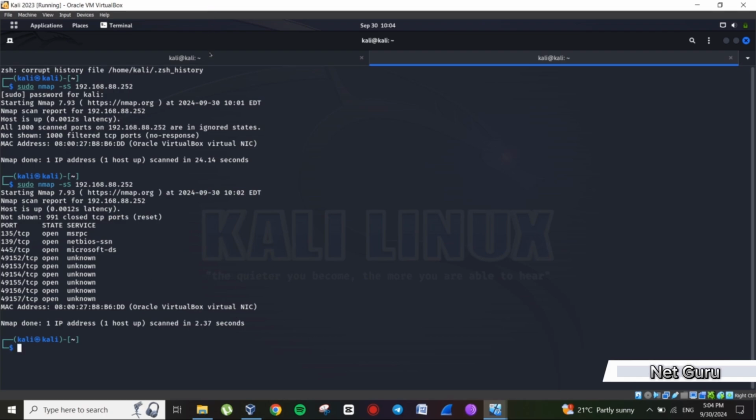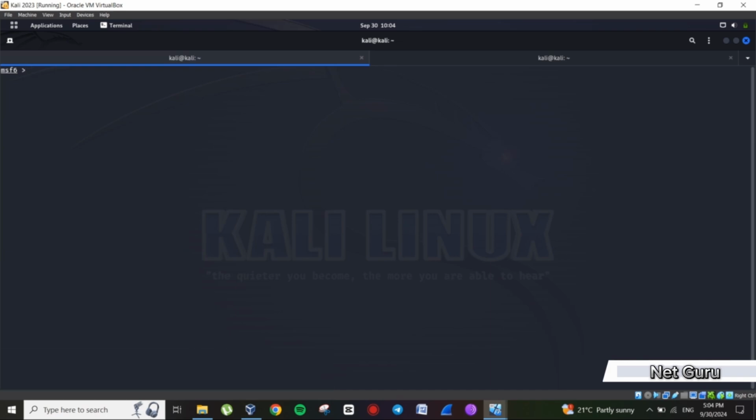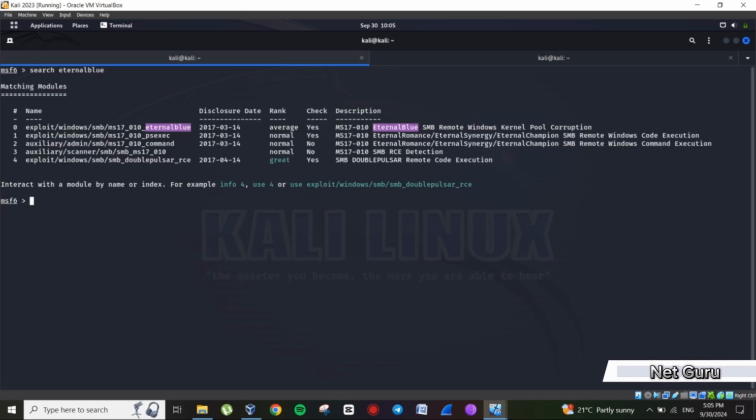After that, just launch msfconsole, the Metasploit framework, and search for EternalBlue, which is going to be our first exploit on a Windows machine. Make sure the spelling is correct. I don't think it's correct. EternalBlue. If I search it, I'm going to find this exploit and one auxiliary scanner.